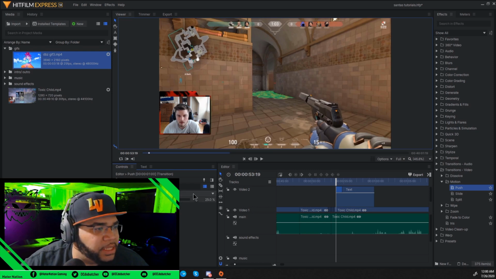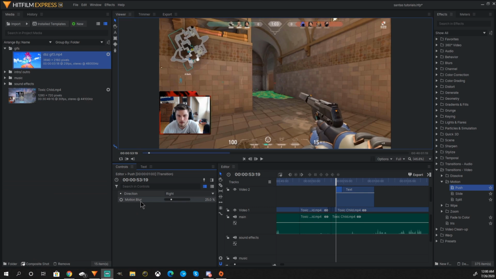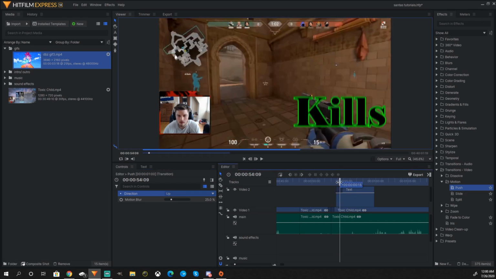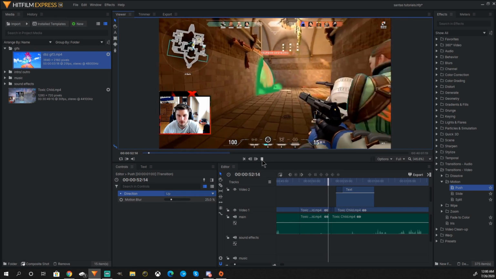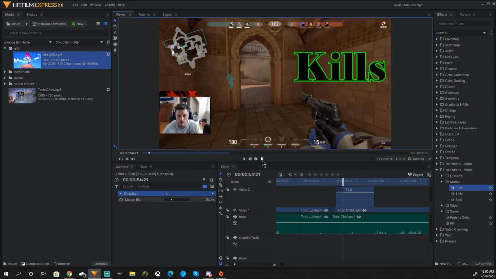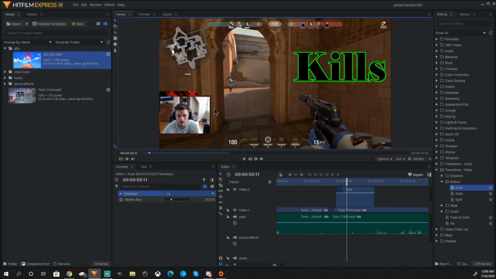Hold up, you can't see that. Let me turn off my camera. When you go into controls, you can have the direction, which is going to be up, down, left, or right. So let's do it from up. So when it comes in, it's going to slide right up. That is how you do a transition, and you can transition any kind of video, and we'll just slide up "kills." You can slide up any word. When you see me do it in the video, see my stuff slide in. That is how I'm doing that. I am doing a slide transition.